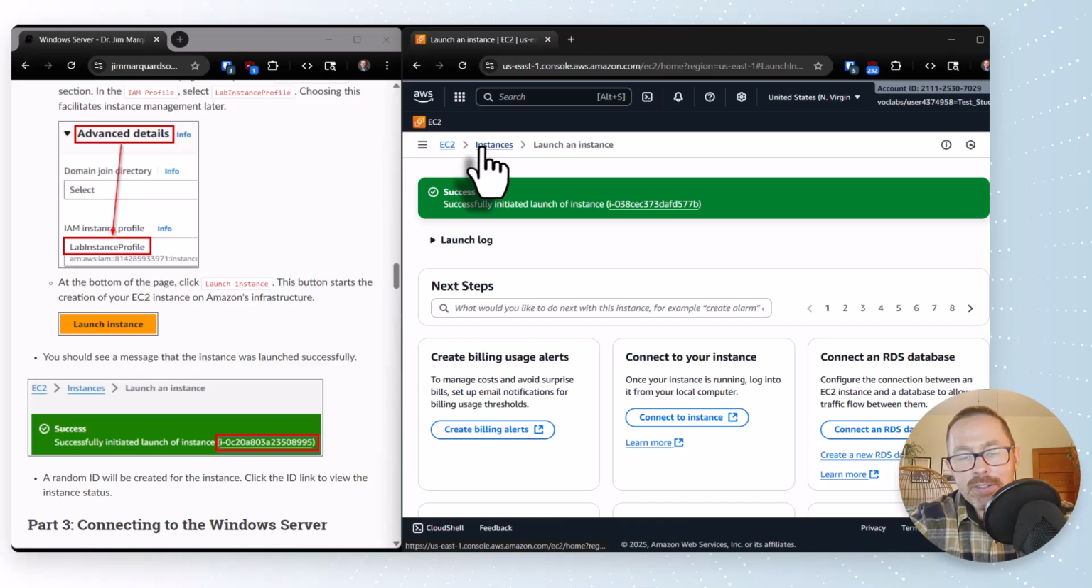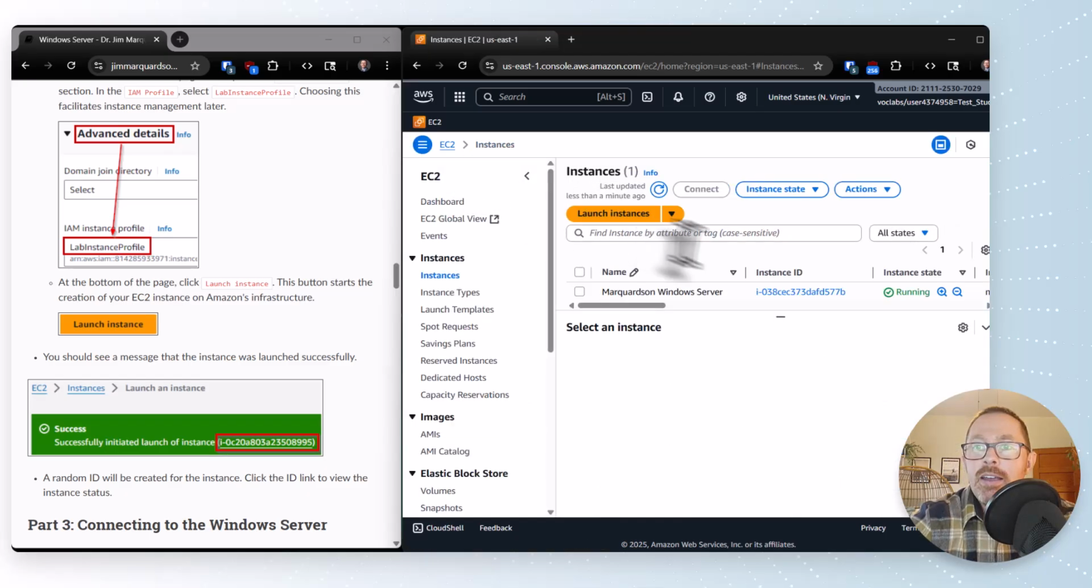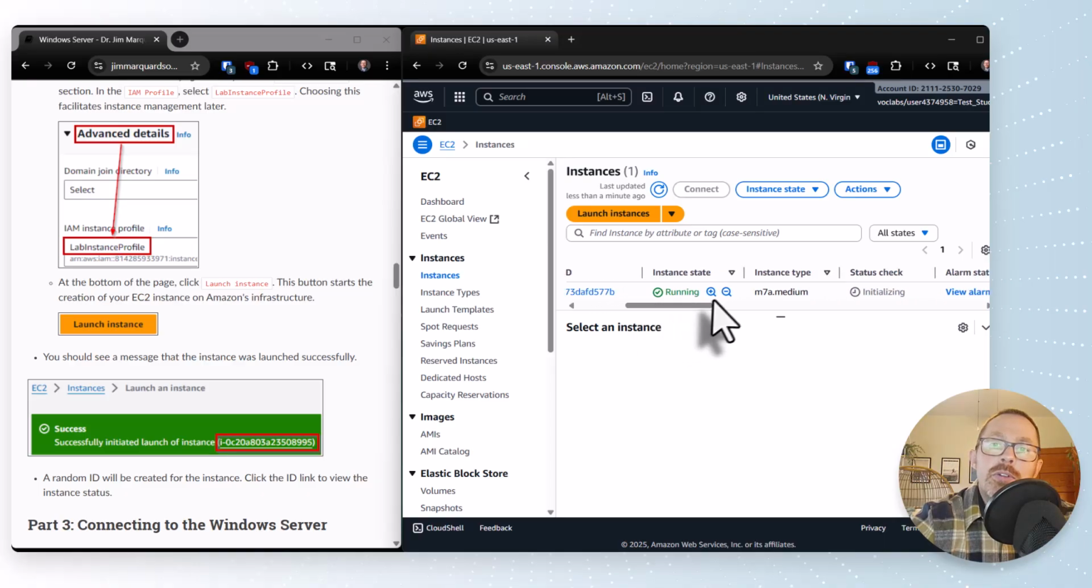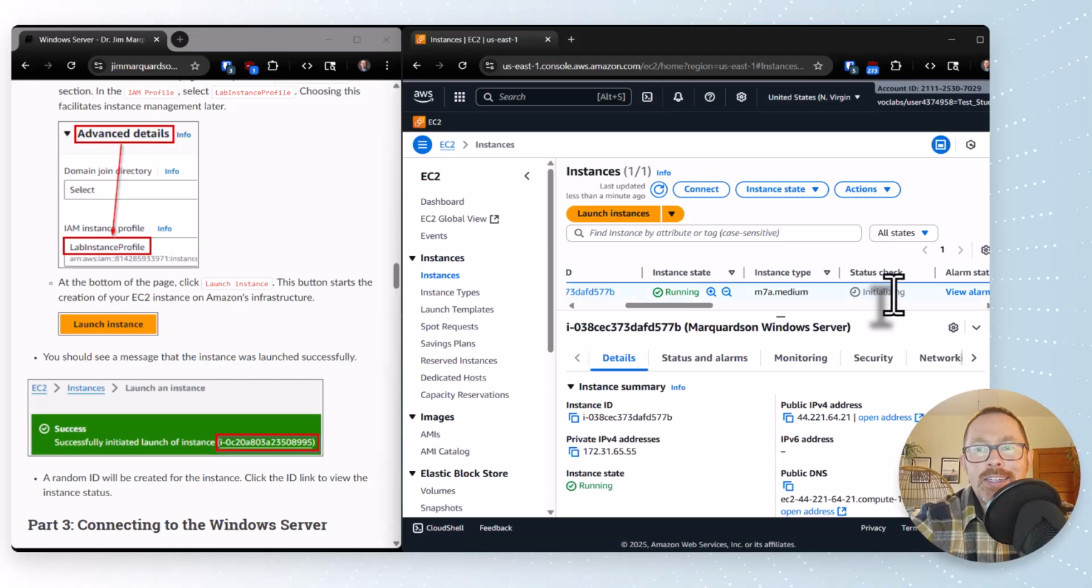And let's just investigate. There it is. It says it's running. All right, my server is running. There's a little issue though, that if I scroll to the right more, here I've got the status check. It says initializing. This means it's getting ready. It's running, but it's not usable yet. I can't connect to it and log in. It's going to take 3 to 4 minutes until this instance passes its status checks and it's actually ready to go.